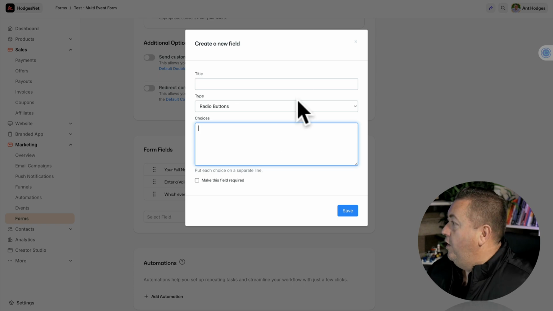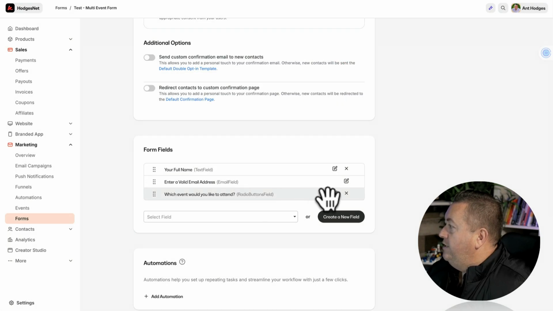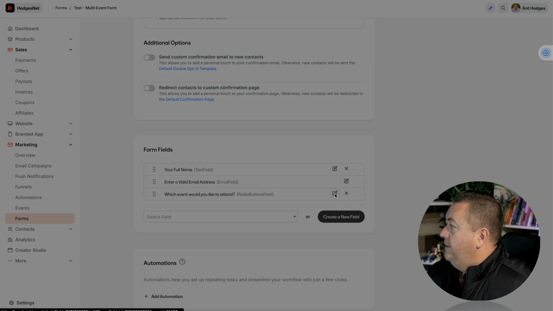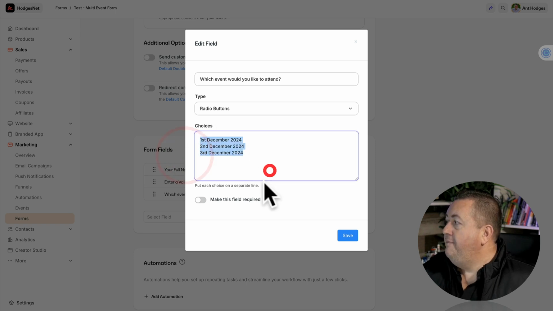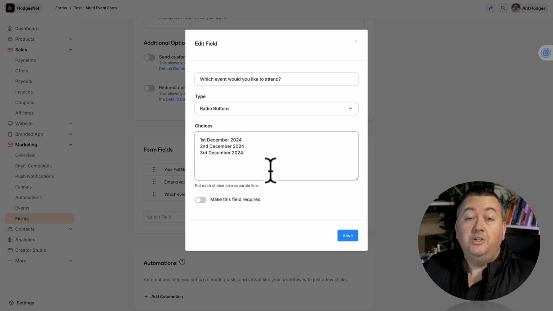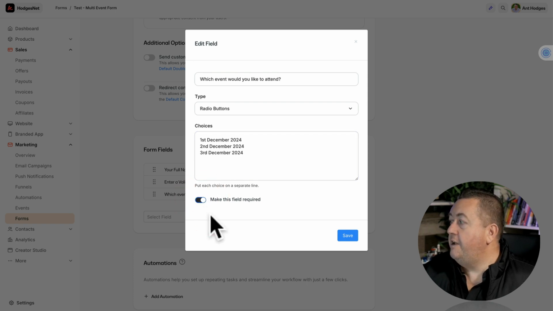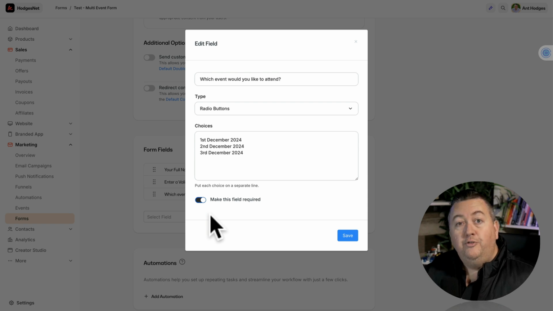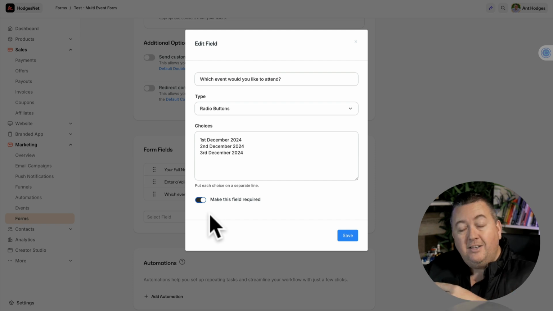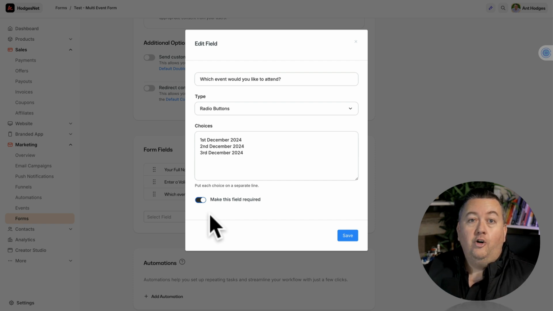I will show you exactly what I've set up now. If I go into edit this field, you'll see I've got "which event would you like to attend" as the title of this field, it's radio buttons, and then the dates. The one thing I didn't do, which I'm going to do now, is make sure that this is a required field. Because if I'm selling tickets to an event, whether online or offline, I need to make sure they select which date as a required field for completing checkout, because this custom field is actually going to appear on checkout.